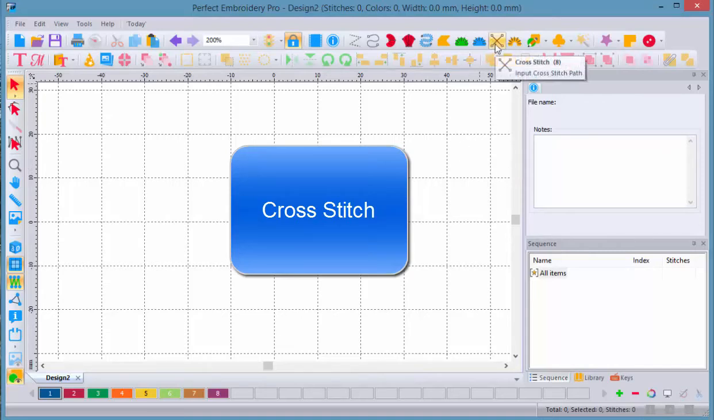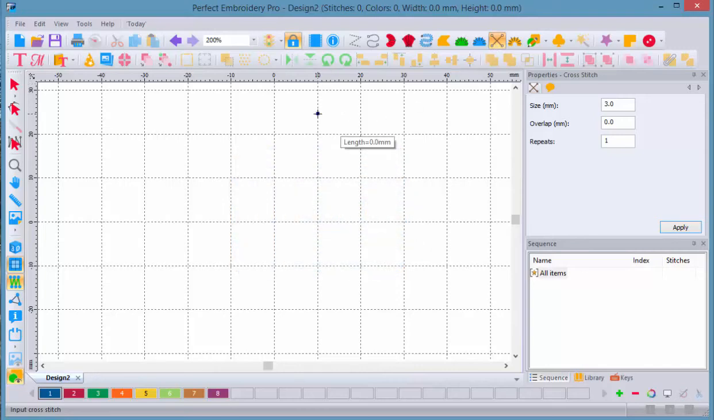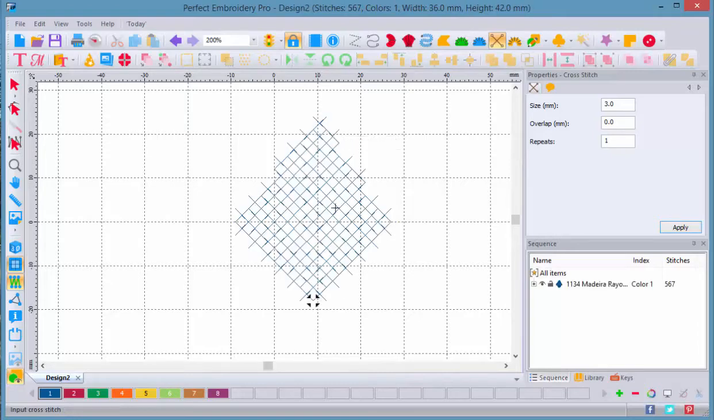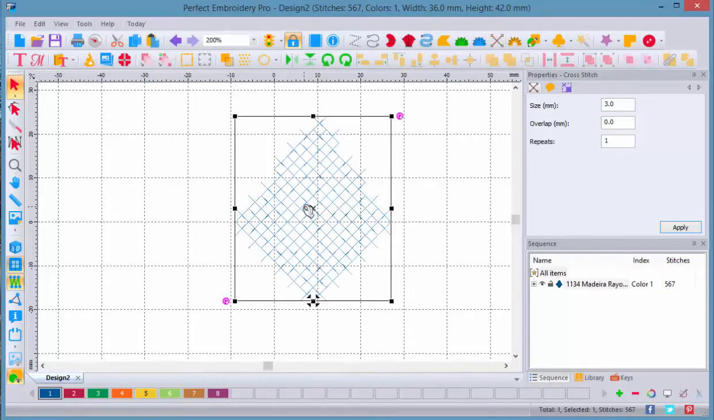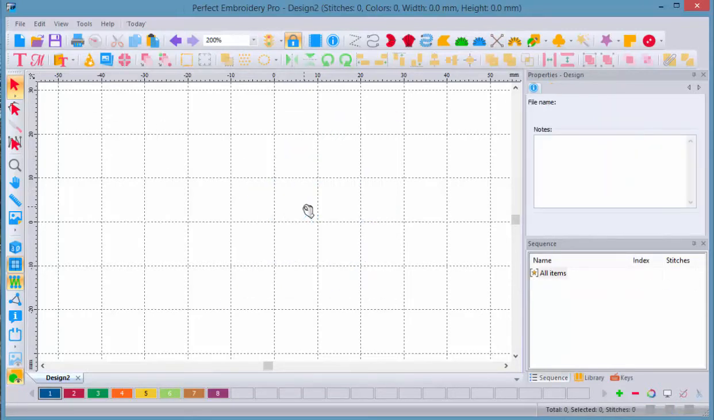Cross stitch is easy to create. Just select the icon, draw your shape, left clicking, and then right click to finish the shape. And there you have it. It's filled with beautiful cross stitches. Each of those stitches you can change the size, the overlap, and the repeats. So now let's move on. Select that and delete. And let's move on to Tackle Twill.